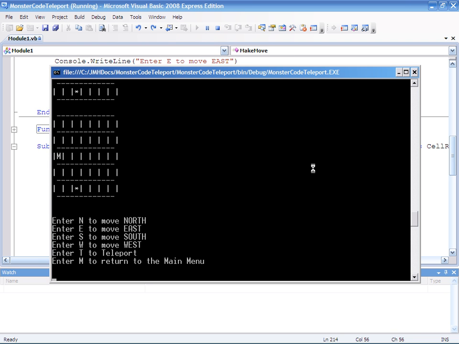So the next pest we'll look at how to teleport the monster. Very similar to what we've just done, but rather than assigning to player position, we assign to monster position. And that's the end of this pest.